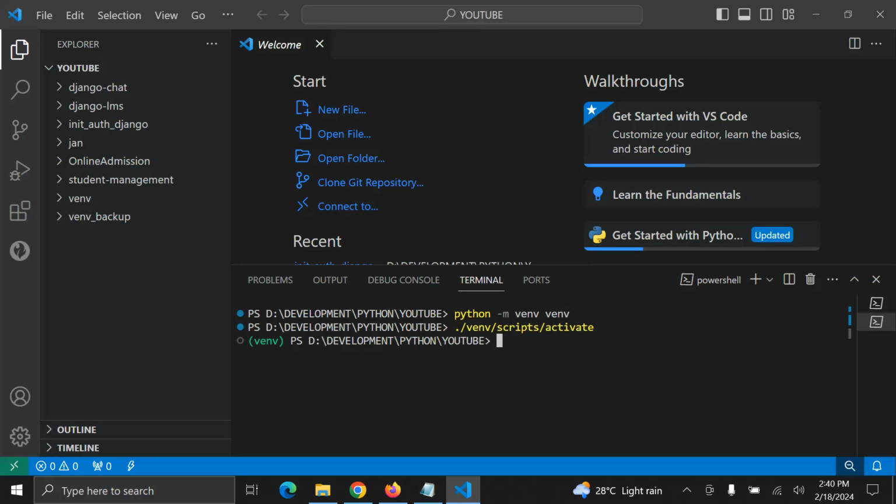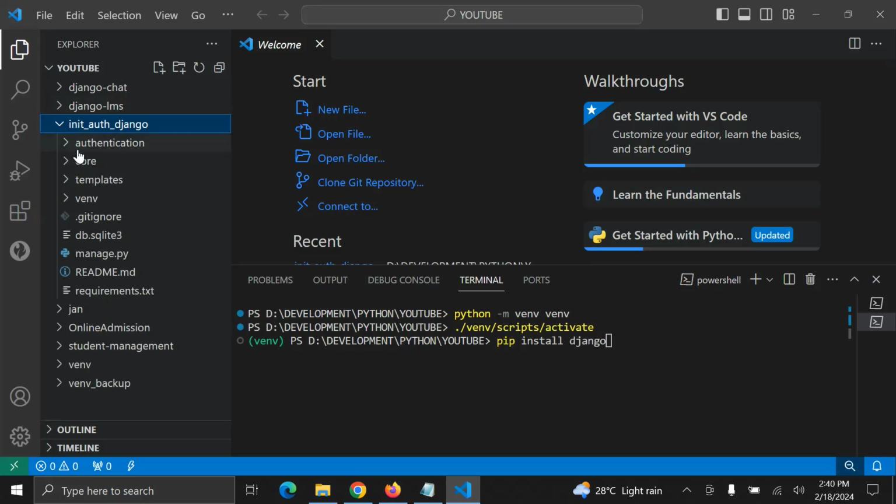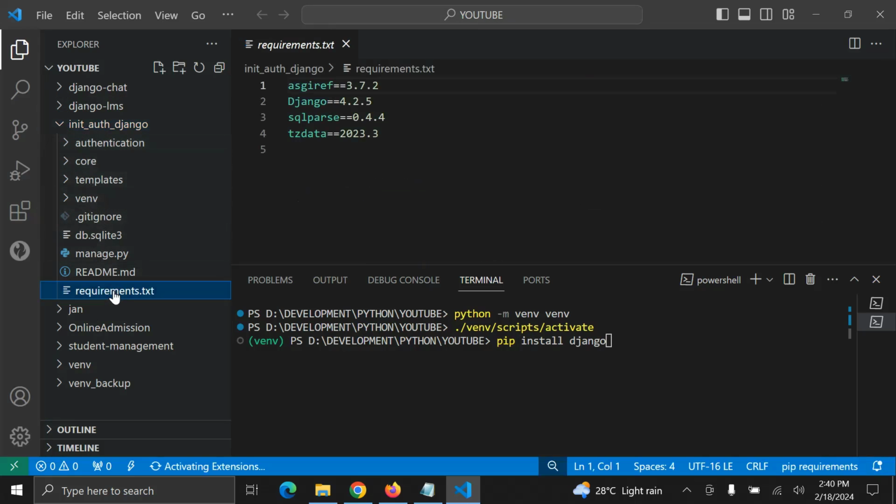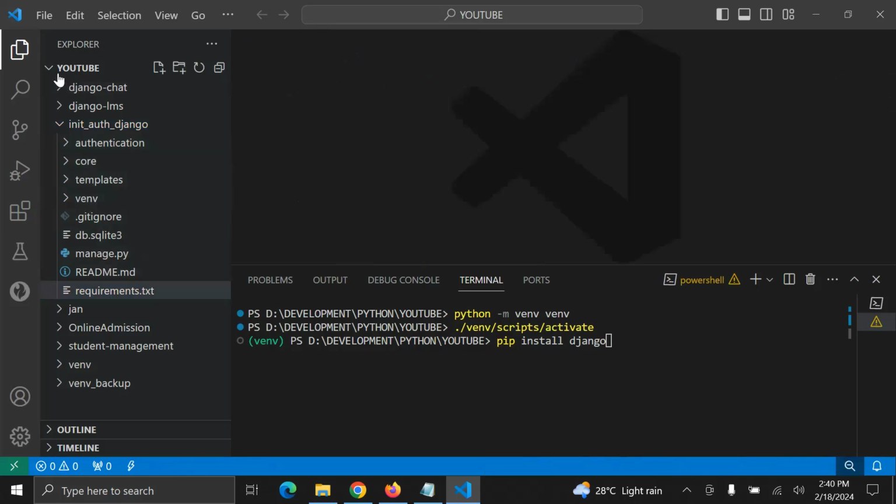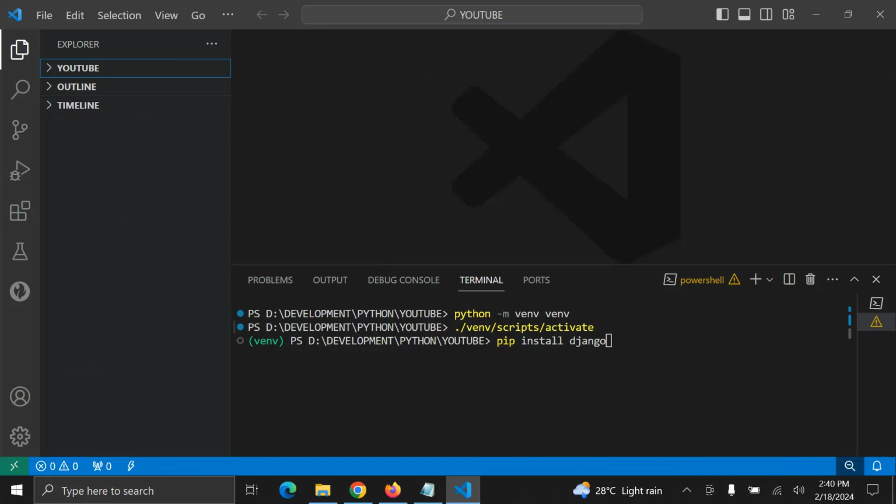Okay, so we are going to install only one package, which is Django. So we are going to say pip install Django. Let me check the version here. The version needed is 4.2.5. That's cool. So pip installs Django, and this is actually the version we want to install.